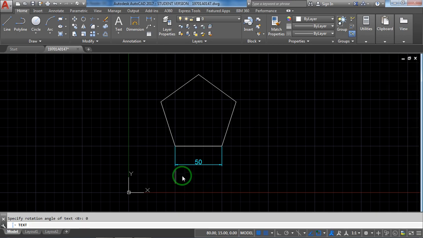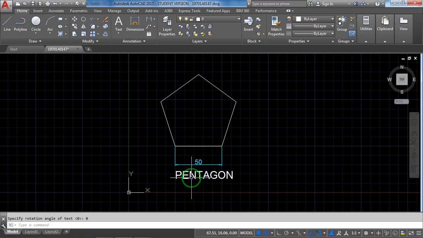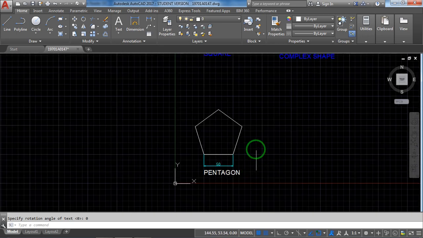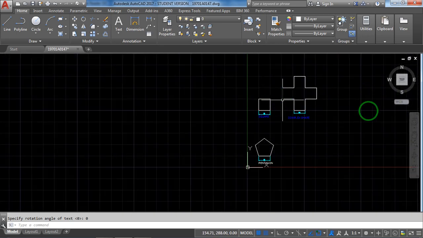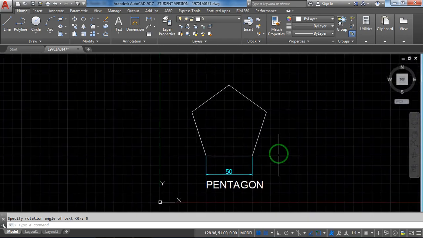Now you can see something blinking. You can write here what? Capital letters, pentagon, double enter. Right? Now what we are supposed to do, we have to take them into one line. So how to do that?